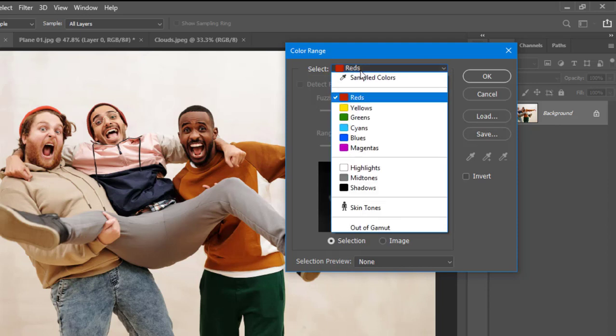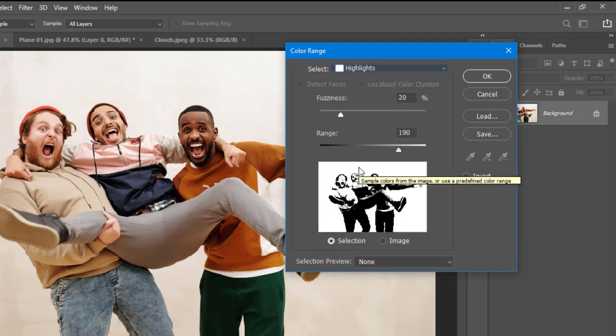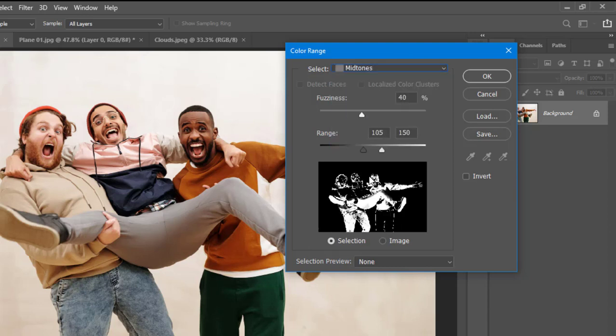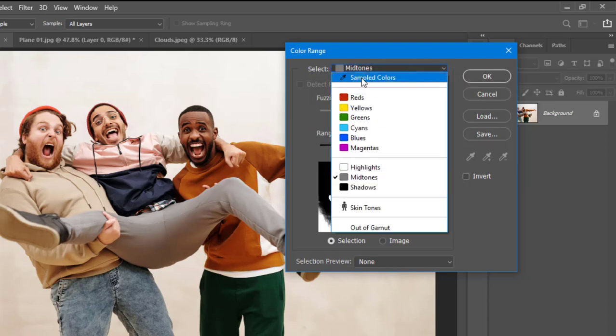By default, you will have Sampled Colors checked. But if you select Highlights, you are going to select the brightest pixels of this particular image. And if we choose Shadows, we are going to select everything that is black. And if you choose Midtones, you are going to select everything that is in between the lightest and the darkest pixels. So I'm going to go to this pull down menu and choose Sampled Colors.